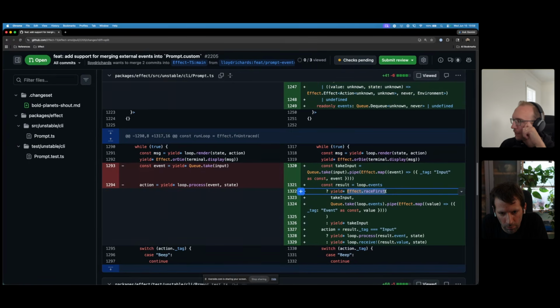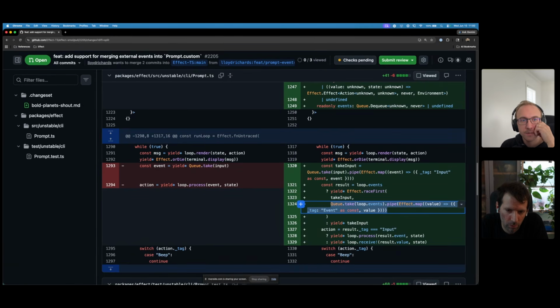So we're racing, taking from the input versus taking from the events. So this is user input versus events, and then it calls a different action based on the kind, which is basically... I separated them so that if an existing Prompt.custom implementation wants to add external events afterwards, the process callback doesn't need to change. Yeah, I still don't think that this is the right choice.